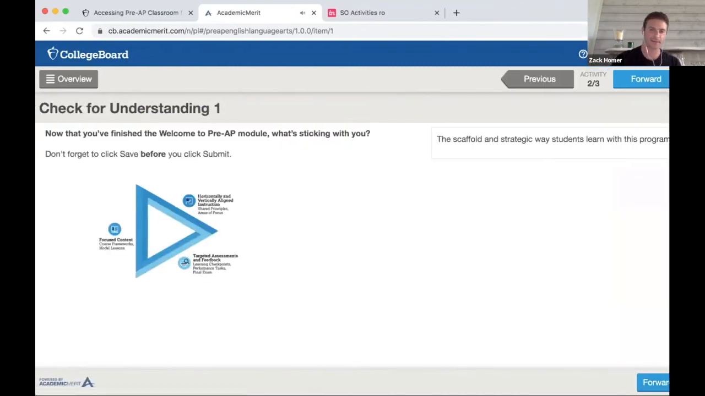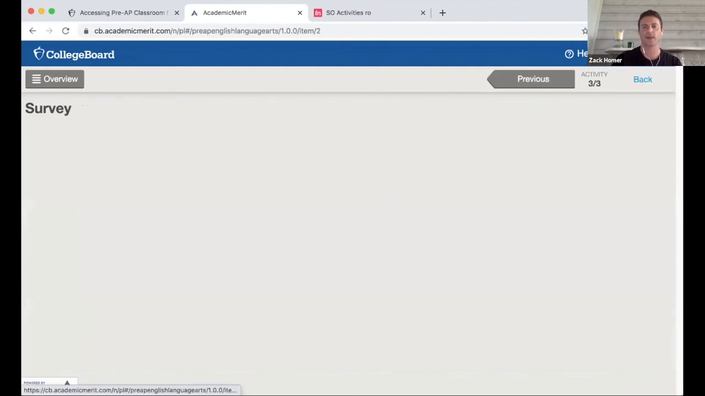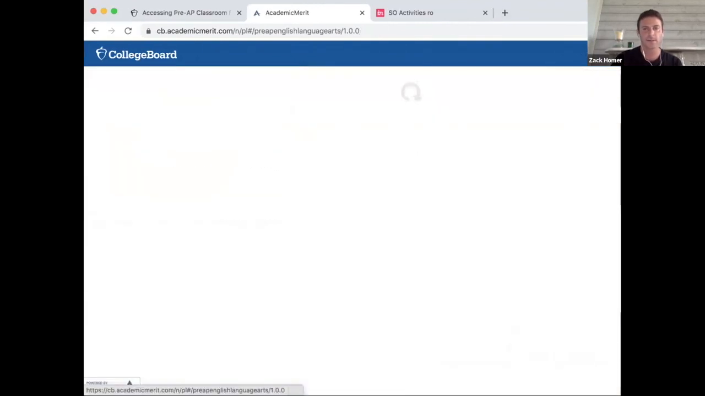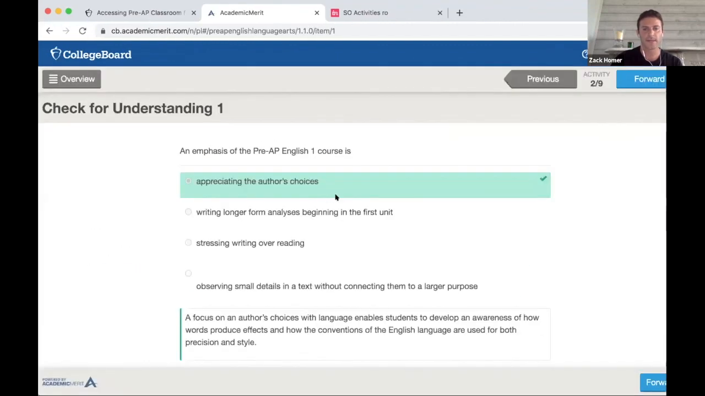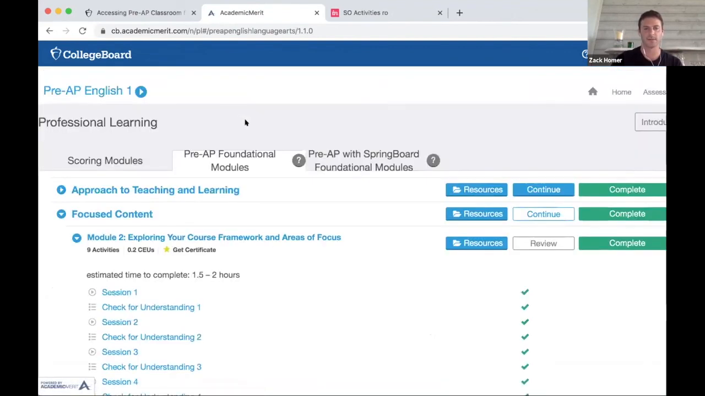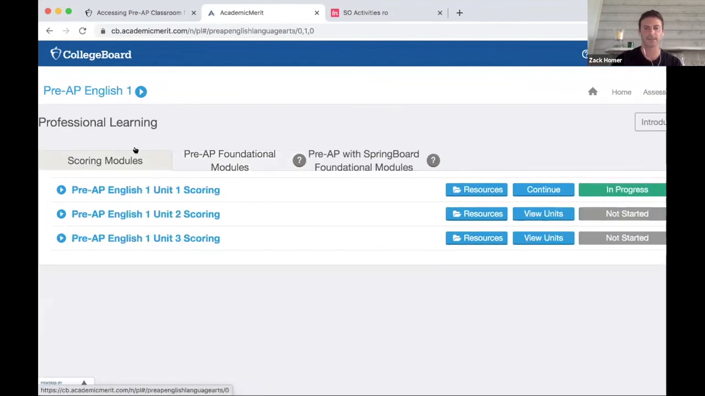There's also some checks for understanding. So we have various questions. Let me go back, actually. We can look at another, there we go. So there's multiple questions, there's videos. Ultimately, this is where you'll access those foundational modules, and as I mentioned, also the scoring modules for performance tasks.